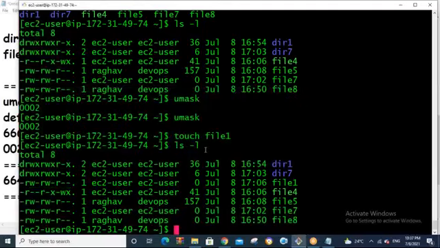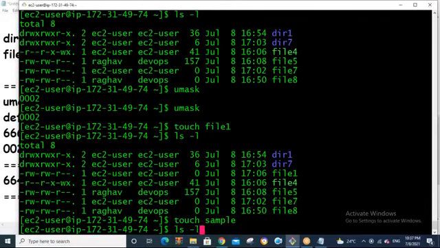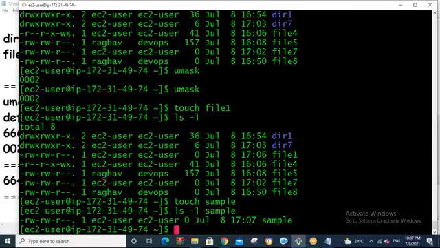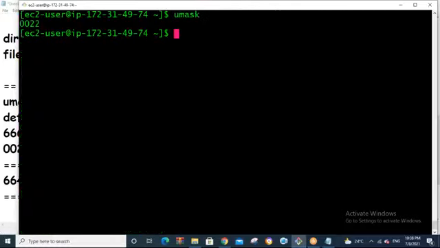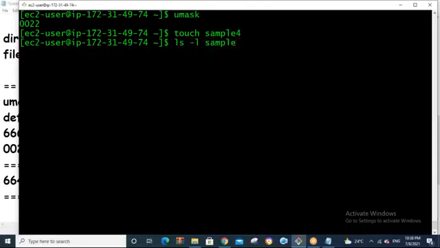If you want, you can test it. Create some file: touch sample, then ls -l sample. See whether the 664 permissions came or not. Yes, 664. Our umask value is fixed, but you can change it if you want. How to change? umask 022. Now the umask value is 022. From here, if I create any file, touch sample4, what is the permission, sir? Calculate and tell me the default permission of sample4.